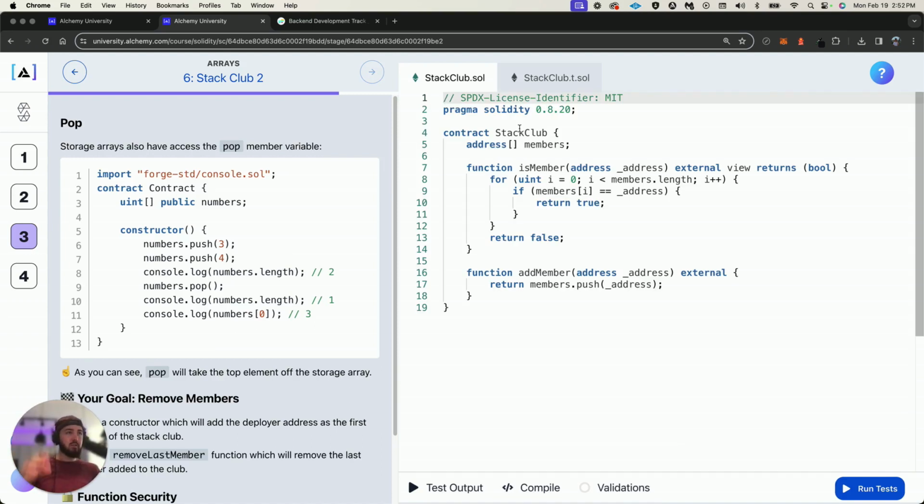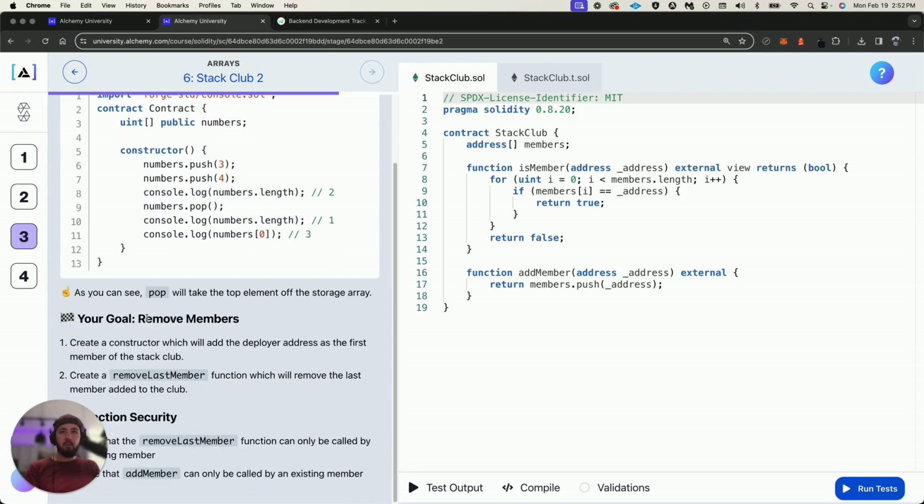Cool. Okay, so the pop function removes, let's see. So it should remove it from the back, right? So storage arrays also have access to the pop member function. Let's see. As you can see, pop will take the element off the top of the storage array. So last in, first out, right?